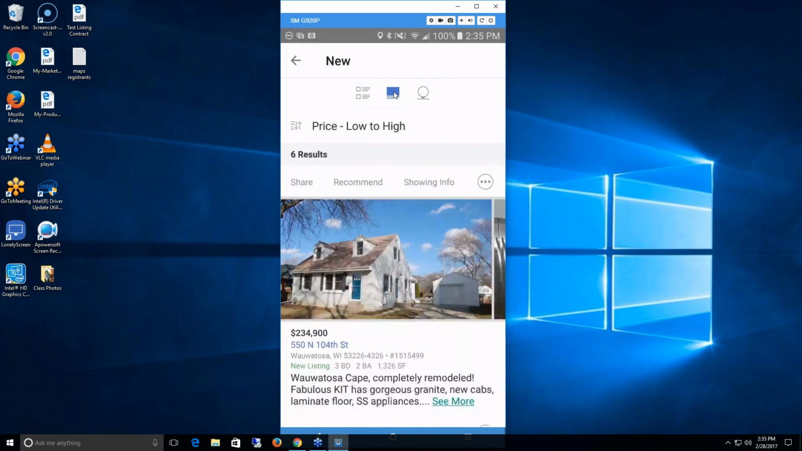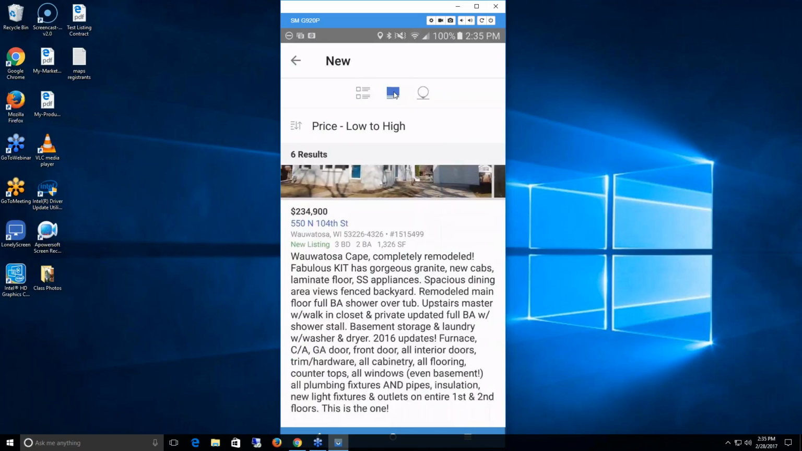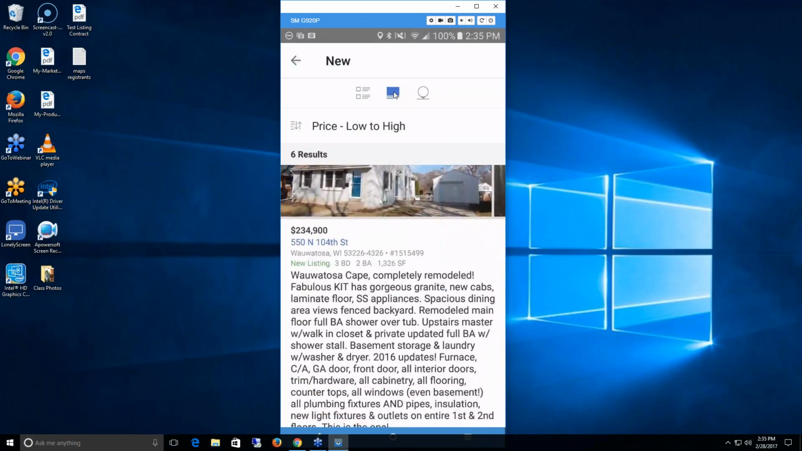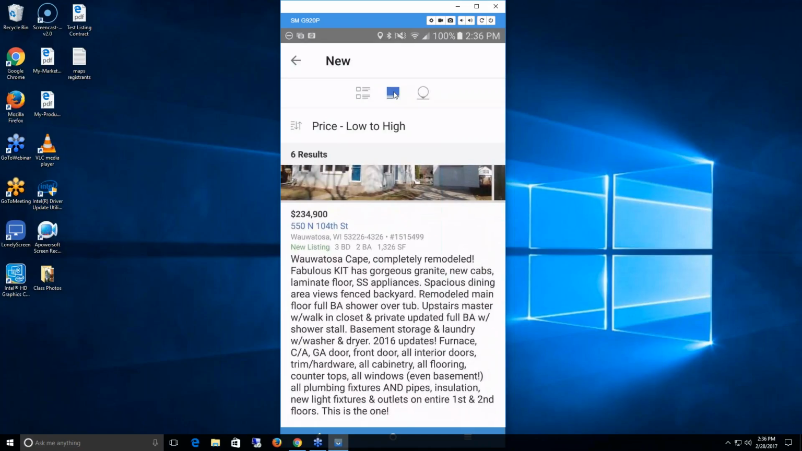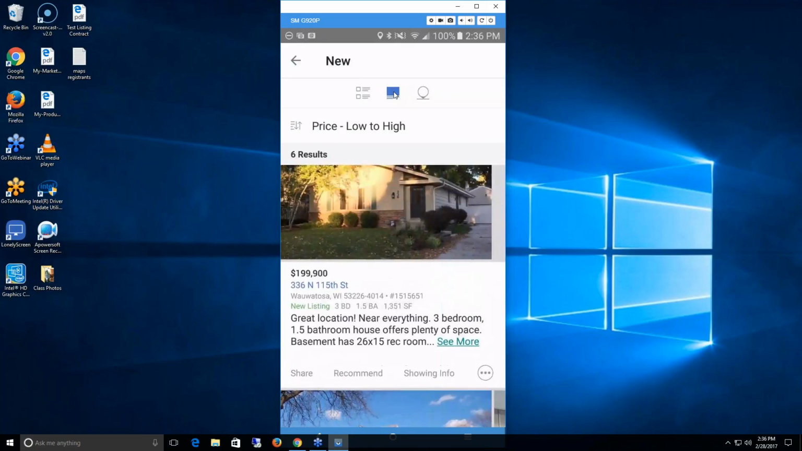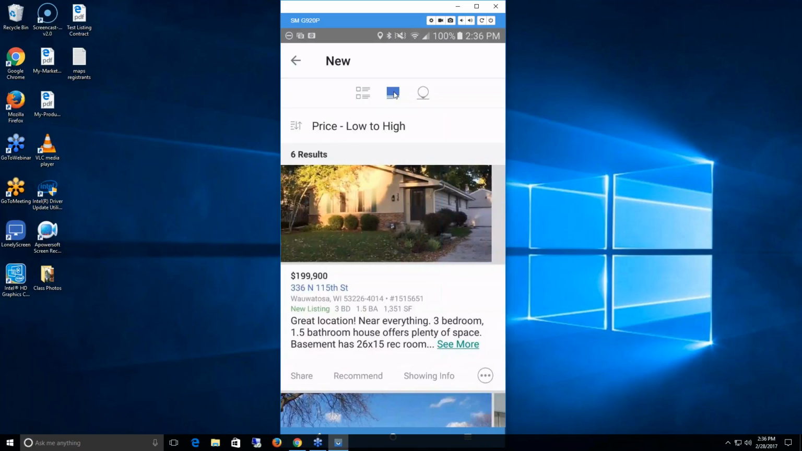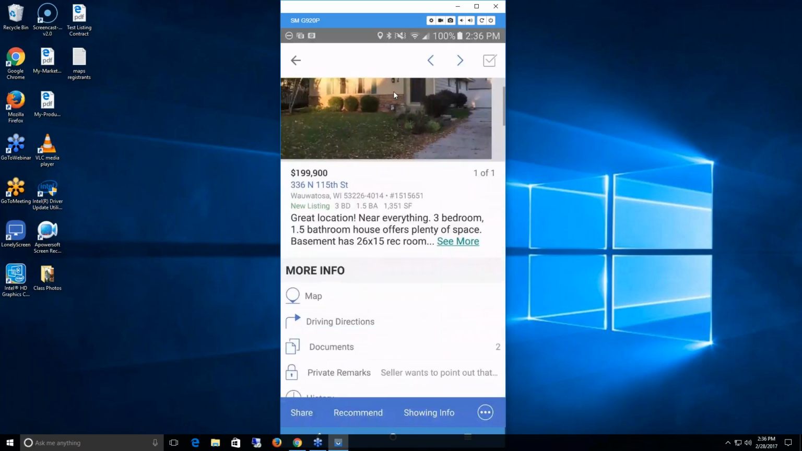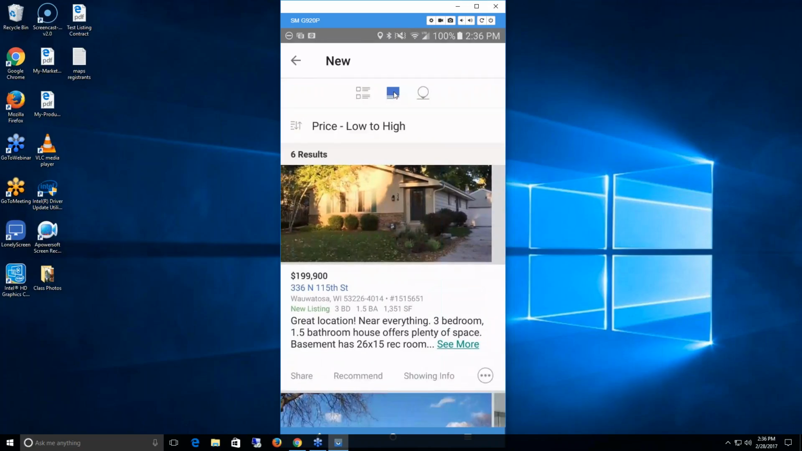So it's a bigger photo. I can tap see more without opening the data sheet. But if I wanted to open the data sheet, you just tap in this area. Oops. Tap in that area and then it opens up, there you go, information. All right. And I'll just hit back going out.